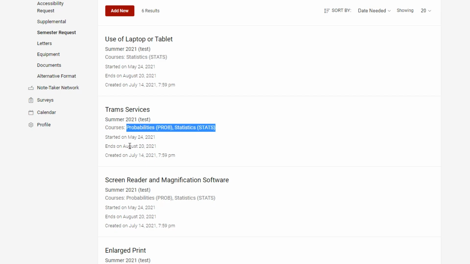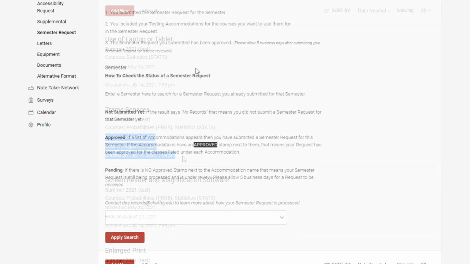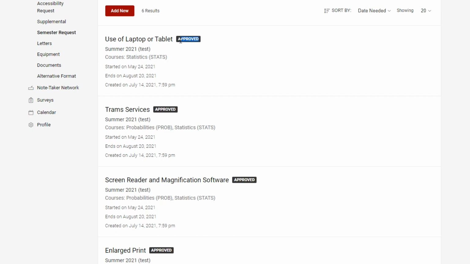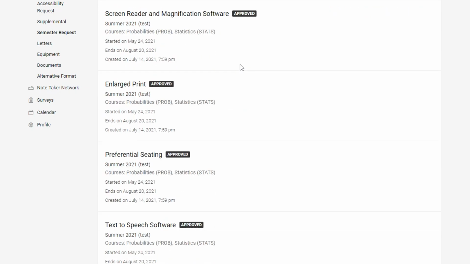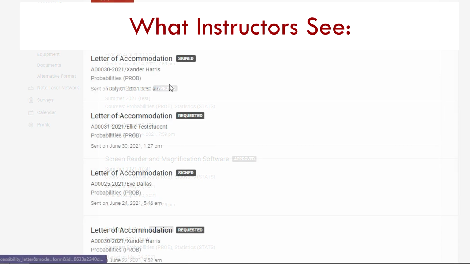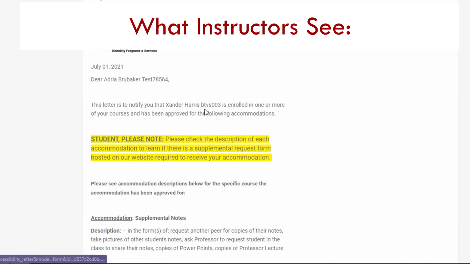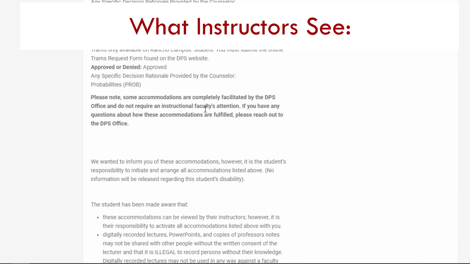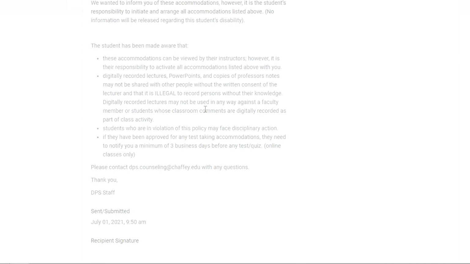When it has been approved by a DPS counselor, the accommodation will gain an approved stamp beside it. If there is no stamp, that means your request is still being processed. You should also receive a copy of your accommodation letter in your Panther email and in the letters area of your Accommodate account. The accommodation letters will be sent by a DPS counselor to each of your instructors, and the letter will only list the accommodations that you requested for their class specifically. The letter will be sent after your semester request has been approved.